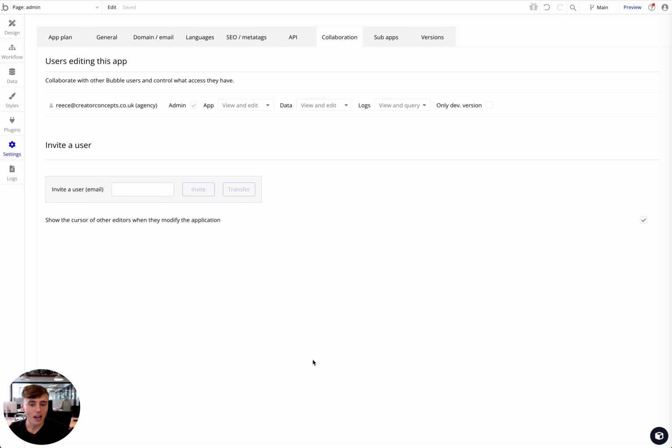So you're ready to share your Bubble account or Bubble app access with a team member or a developer or maybe a third-party agency to work within your app. Now the best way of doing this within your Bubble application is go to the Settings tab on the left-hand side. Then at the top you have a collaboration button. Click on that and you'll be able to see the users editing this app page.